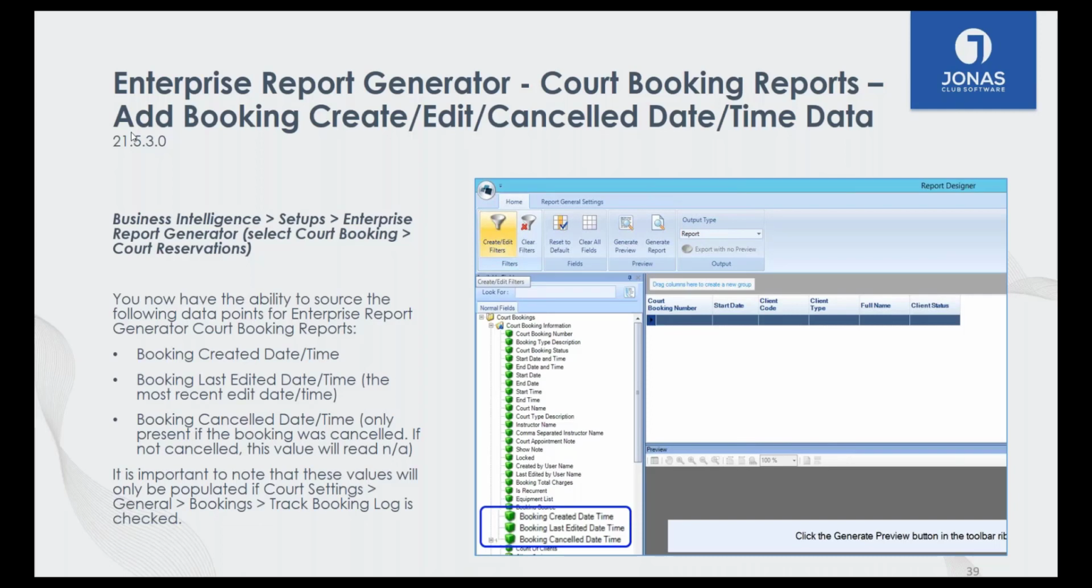So obviously, if a booking was never edited or never canceled, you'll see an NA in those fields as opposed to an actual date time value. But if it was, those date time values are now available to you in a report you create yourself.